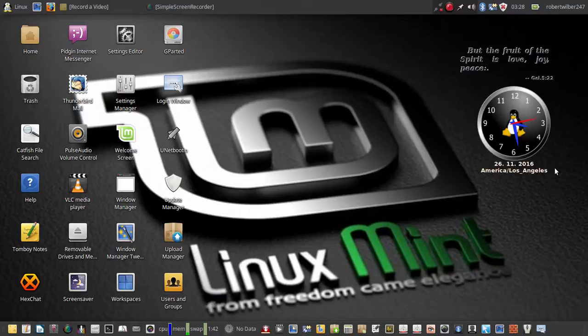But usually I like to do a screenshot of the desktop when I do a new install. But since I've already did a screencast and a video of that, I don't need to do that. So this is my version of the Linux Mint 18. This is what it looked like.